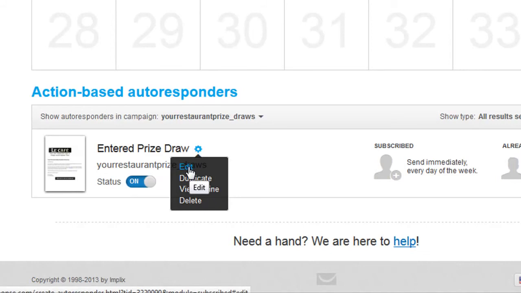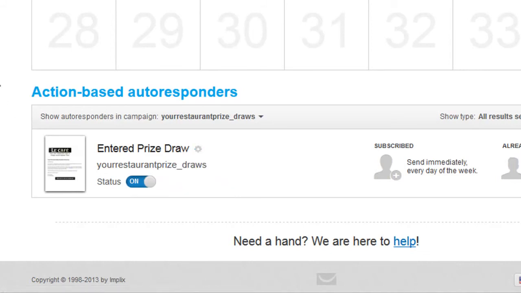if you wanted to ever change any of the wording. So what we've done there, we've set up, when somebody enters your prize draw, an autoresponder that will send them automatically an email saying that they've entered and showing them what's going to happen, showing them some other links, etc.